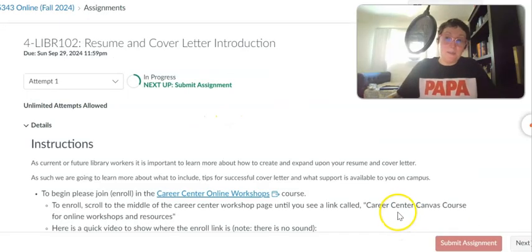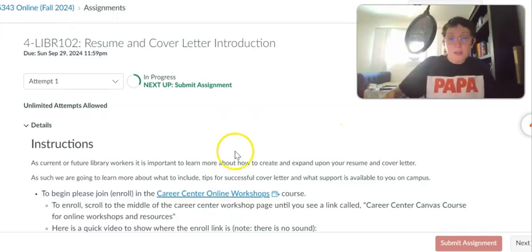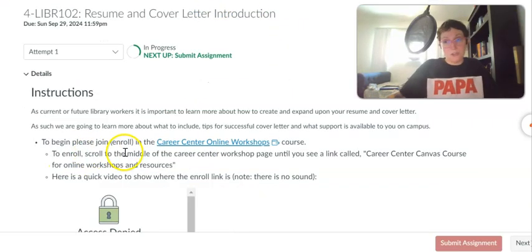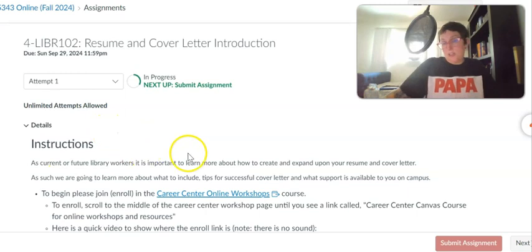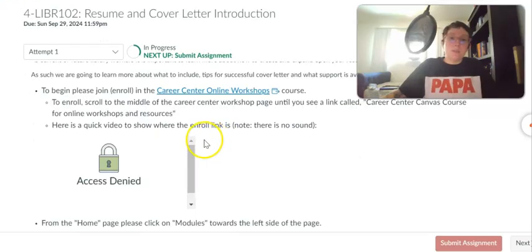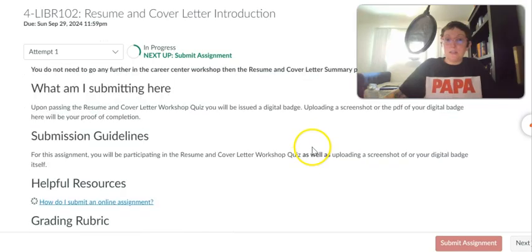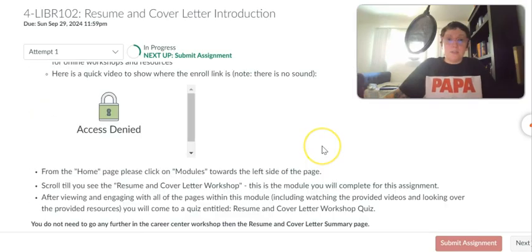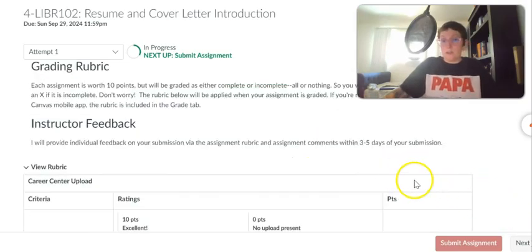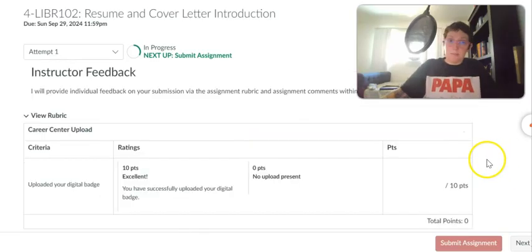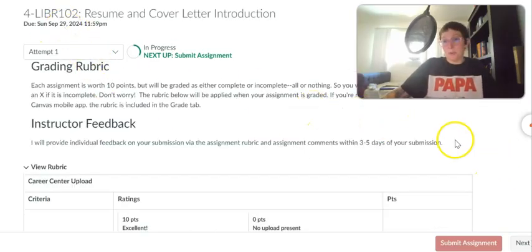I also am giving you this information ahead of time. The resume and cover letter introduction workshop is not due this week, but you are going to be given, I believe, 2 weeks to complete this. It should take you no longer than 30 minutes to complete this, though. The instructions for how to see this are all present. So just make sure that you look over this in order to complete this on time. It's not due until September 20th.